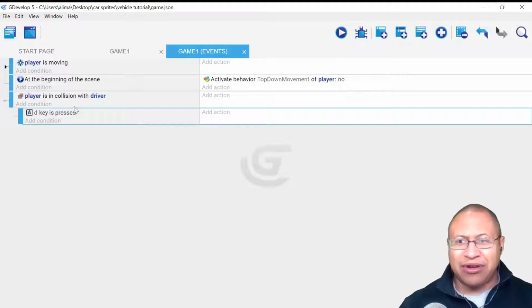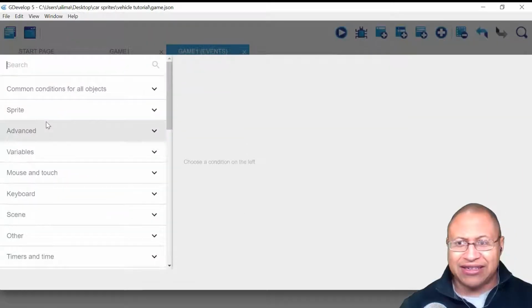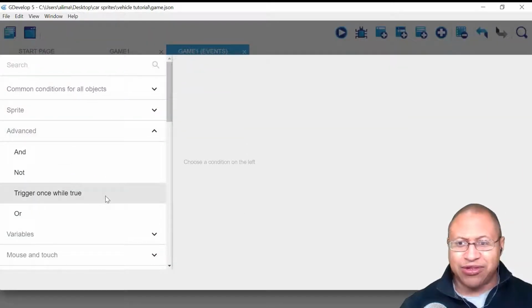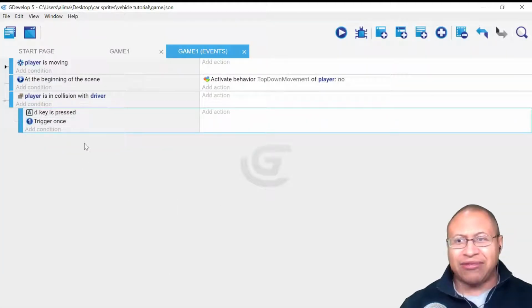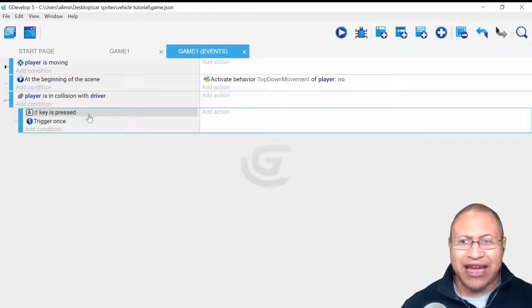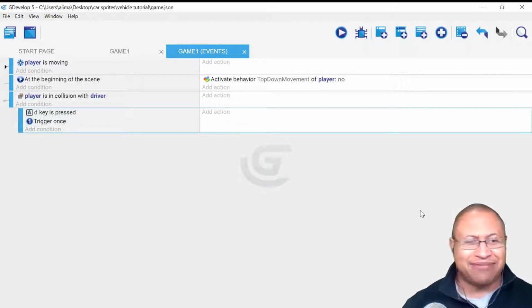We only want this to happen once. So what we're going to do is, for this condition right here, we're going to click Add Condition. We're going to go to Advanced, and then right here we see Trigger Once While True. So we're going to left click on that, and then click OK. So basically, what we're trying to get to happen here will only happen one time, and that is what we want. So now we have player is in collision with driver, and when that collision happens, we want the D key to be pressed and it to be only triggered once. We're now ready for the next step.